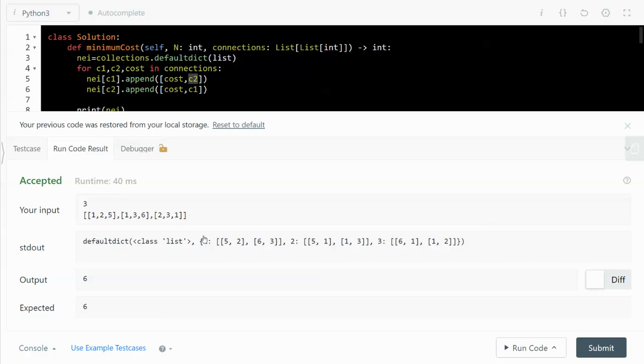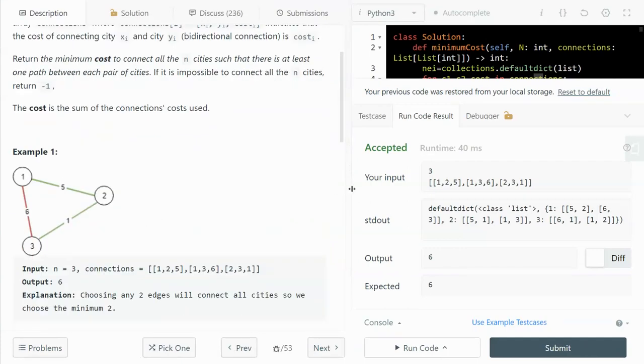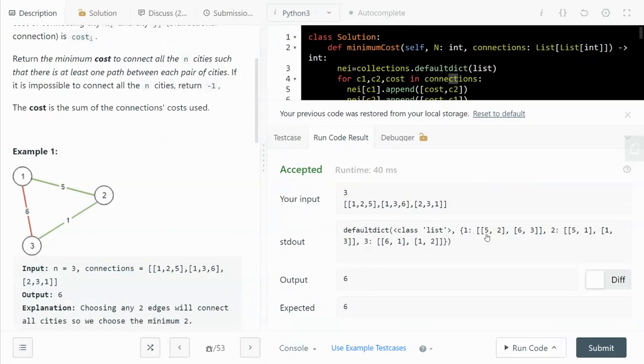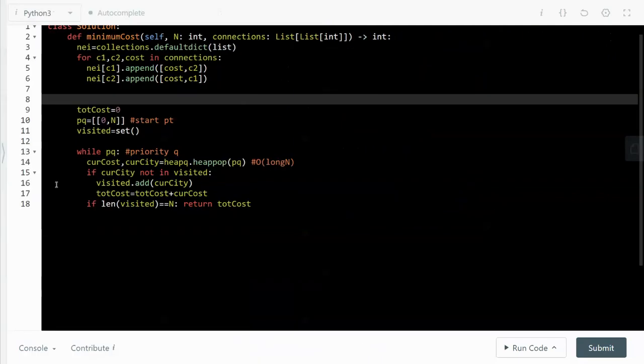So city 1, we have to pay cost of 5. So this is the first example. For city 1, we have to pay cost of 5 to build connection with city 2, and secondly, we have to pay cost of 6 to build a connection between city 1 and city 3. Okay, so that's what this neighbor dictionary, which is a graph, looks like.